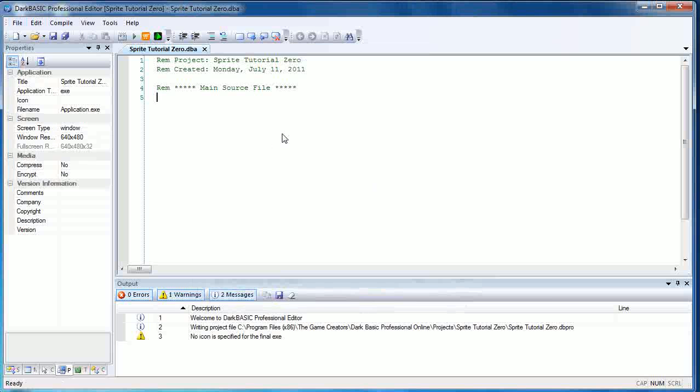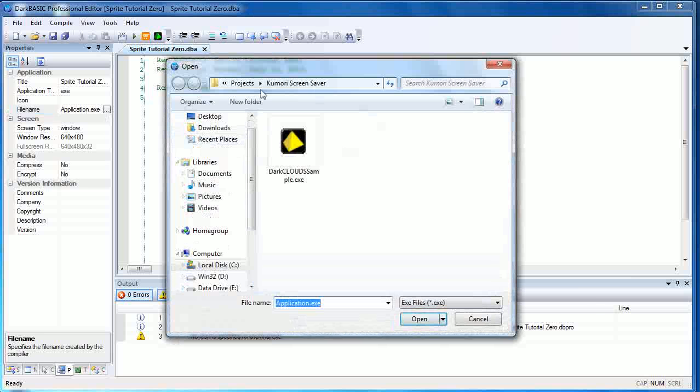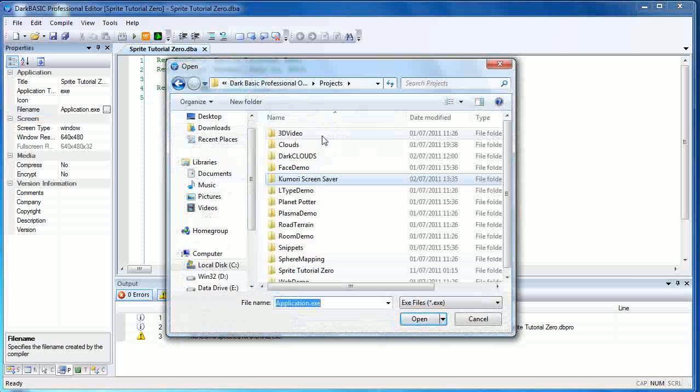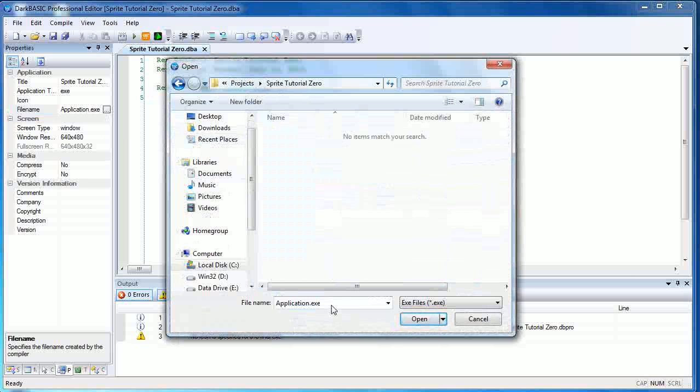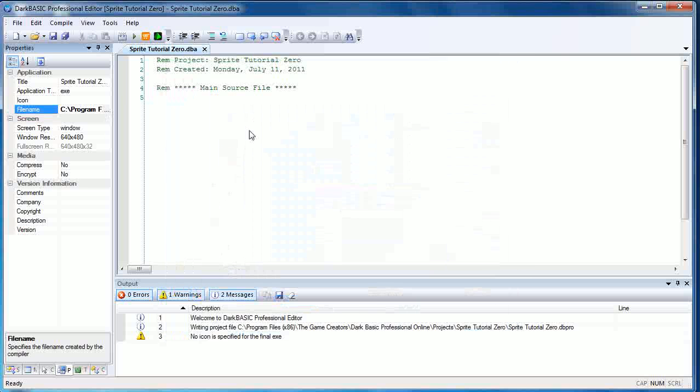It's important to do this because we need a specific file location for the game to run. It's also a good idea to make sure the application file name is being written into the project folder. So if we open that, as you can see, the project folder is actually different. So if we go to projects, and if I go down to Sprite Tutorial 0, and we make sure our application.exe is saved in this location, this will save any problems later on when it comes to loading media. We can get rid of the project title header.